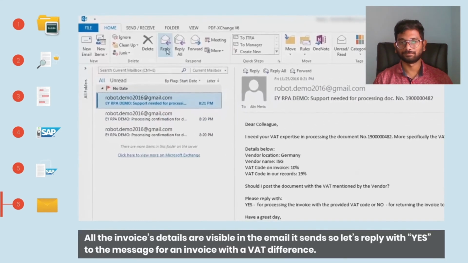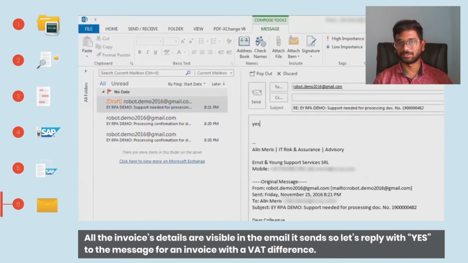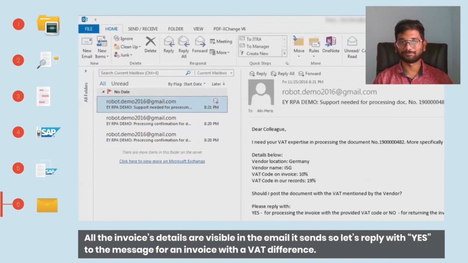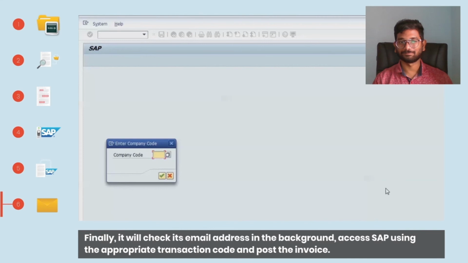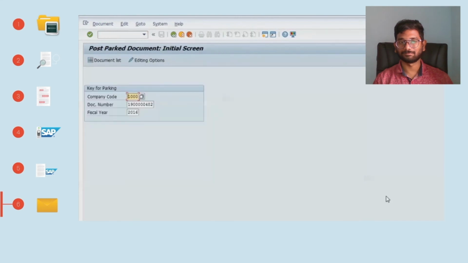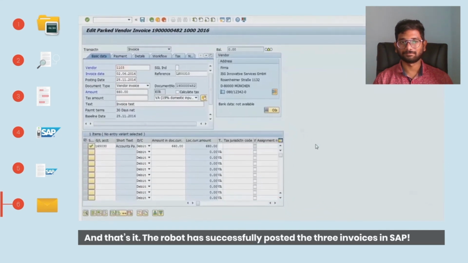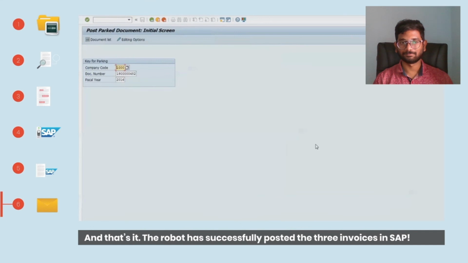All the invoice's details are visible in the email it sends, so let's reply with yes to the message for an invoice with a VAT difference. Finally, it will check its email address in the background, access SAP using the appropriate transaction code, and post the invoice. And that's it. The robot has successfully posted the 3 invoices in SAP.